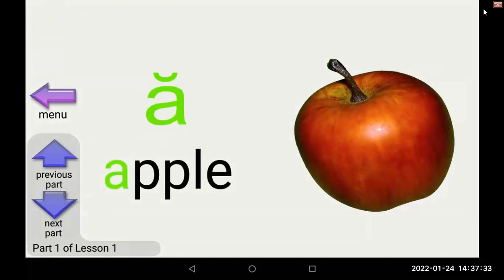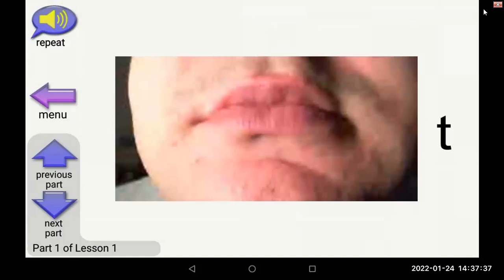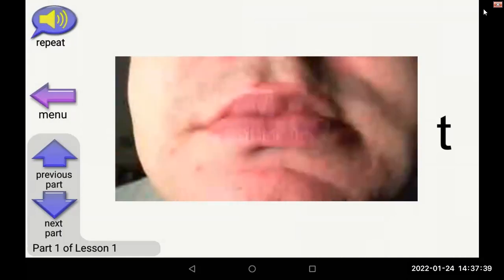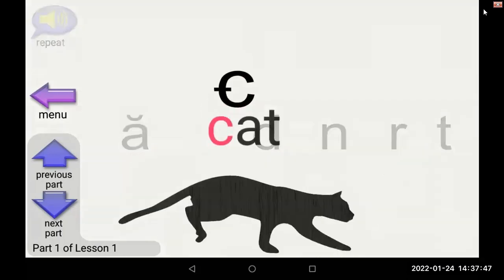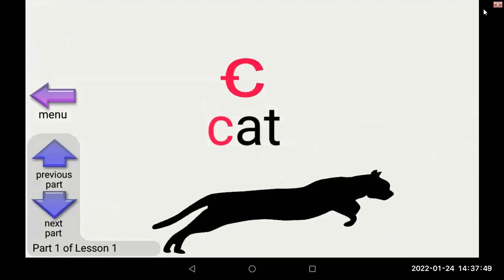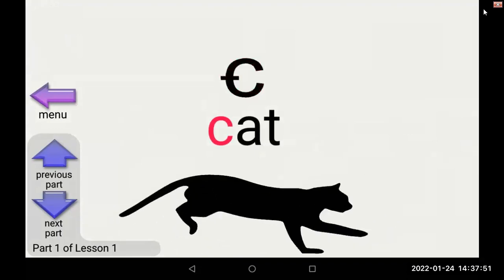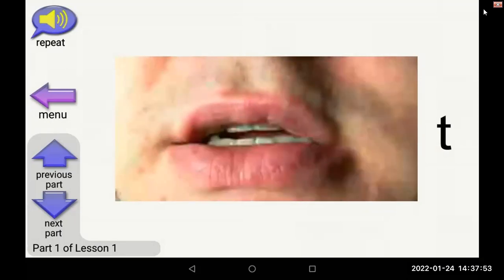Okay, have you seen this app before? No. I think I might have seen it with the church group. Okay.